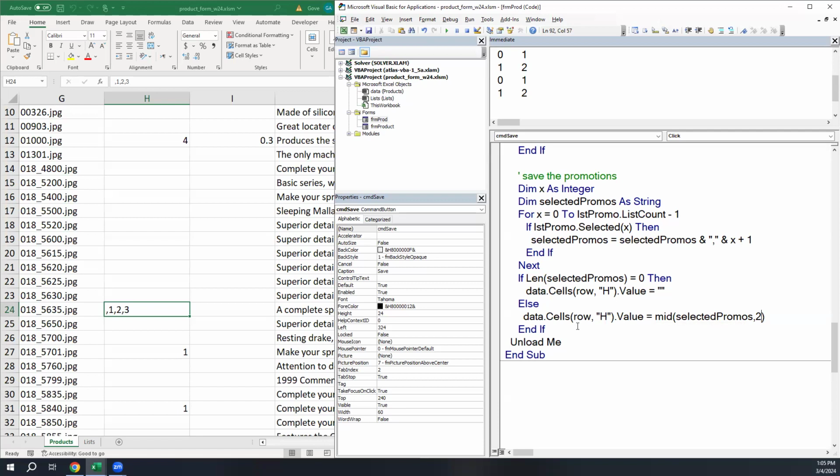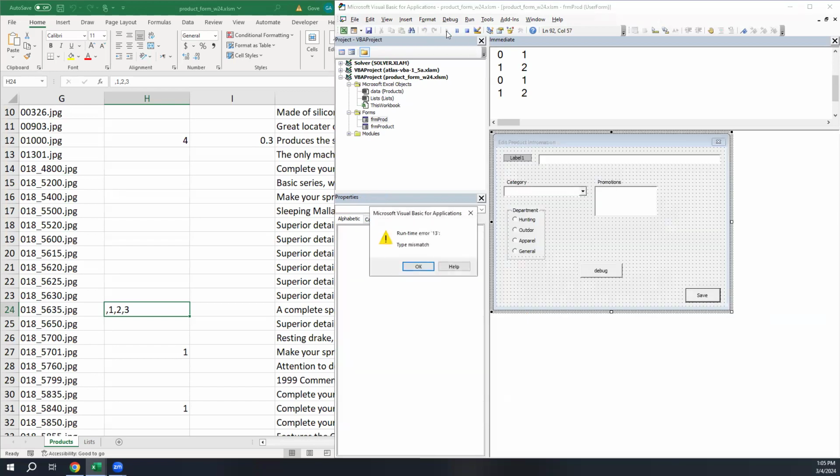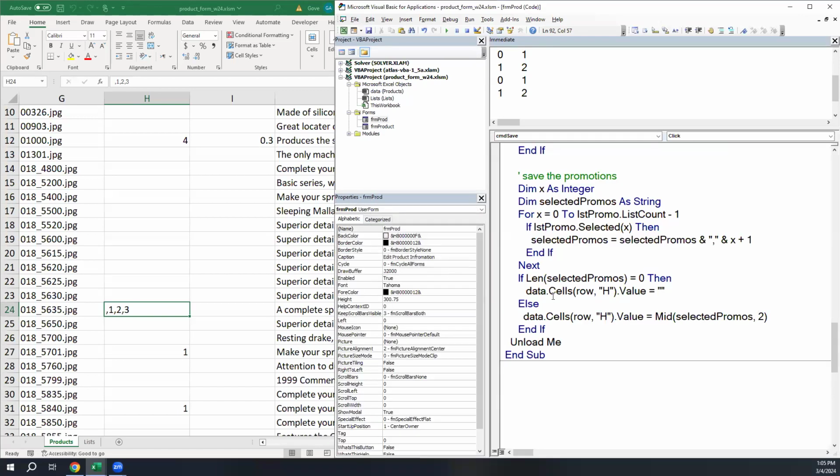So now if I've gotten rid of everything, it will just blank the cell out. If there was something selected, get rid of that first comma. That should be great. Type mismatch. Mid of selected promos. Length of selected promos is 0. Selected promos is a string. Mid of this. That looks great.